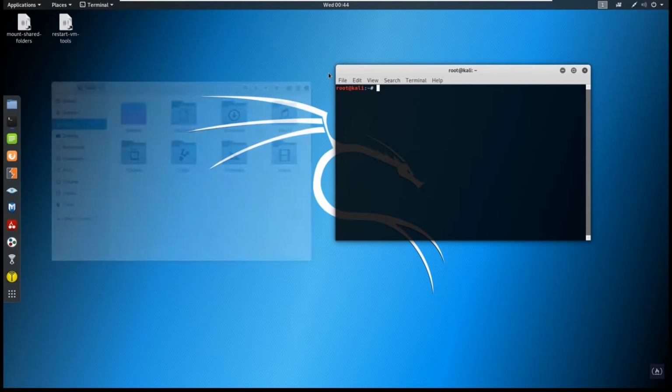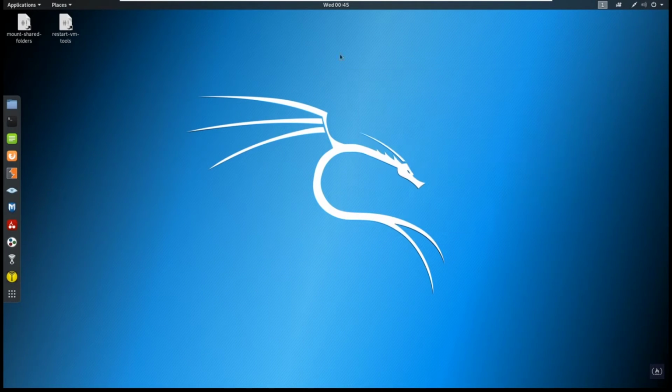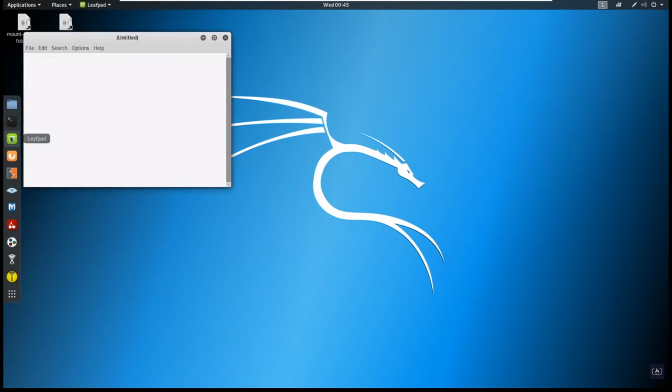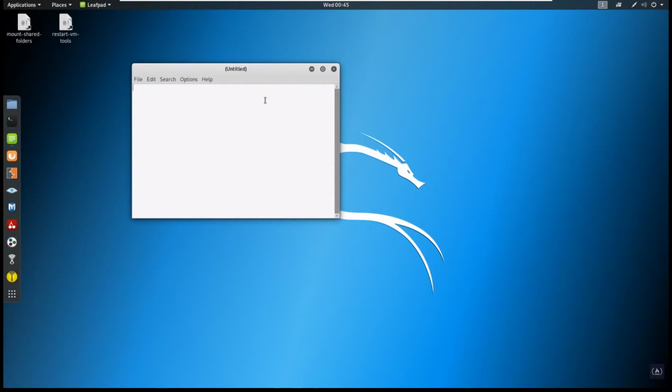There are also tools on the side over here. If we look, we've got a leafpad. So leafpad is just like a notepad, right? Or just your notebook here. You can take some quick notes, save it out. Should be pretty familiar for you as well.